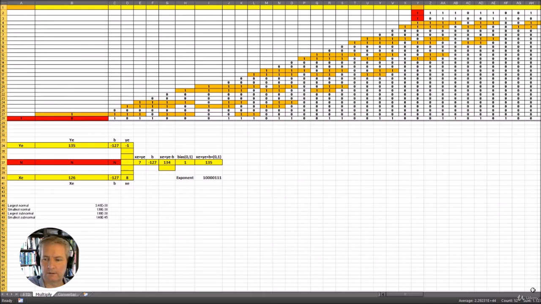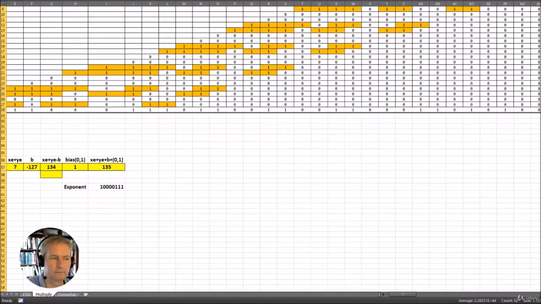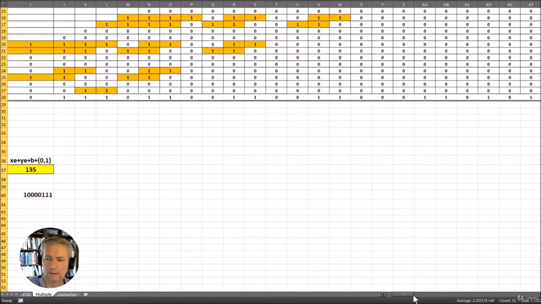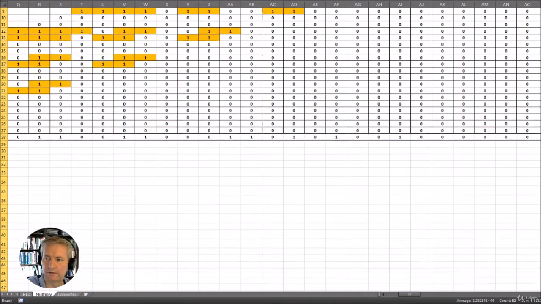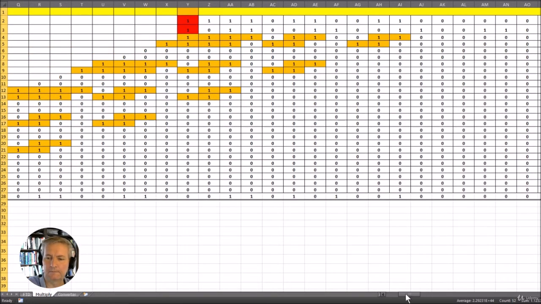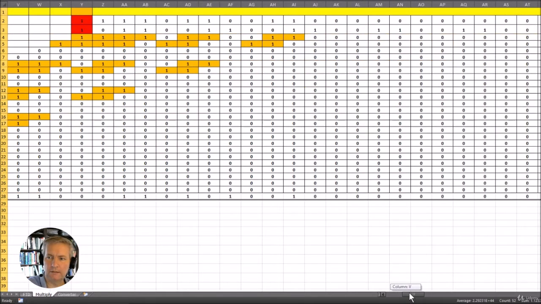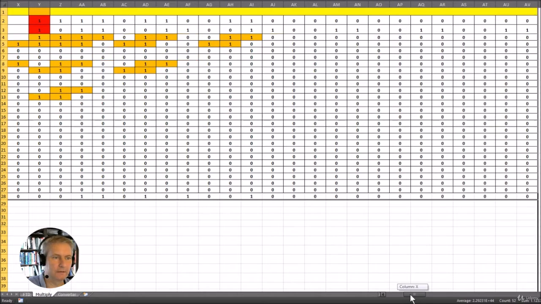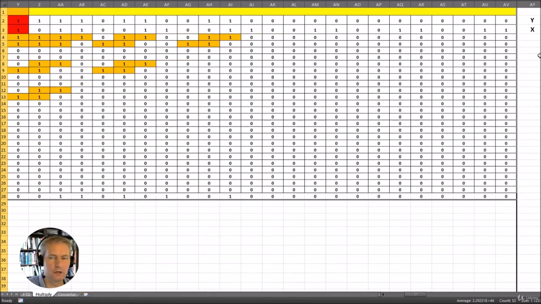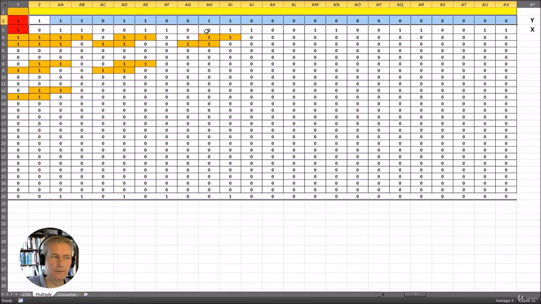Let me zoom in a little bit just so we can see it better. Now what we have here is the same representation that we had in the previous video, the one that we did by hand, but we've automated it here. So you can see that we have the Y value as the top value, and we have the 23 bits of the Y value, from this point here to this point.